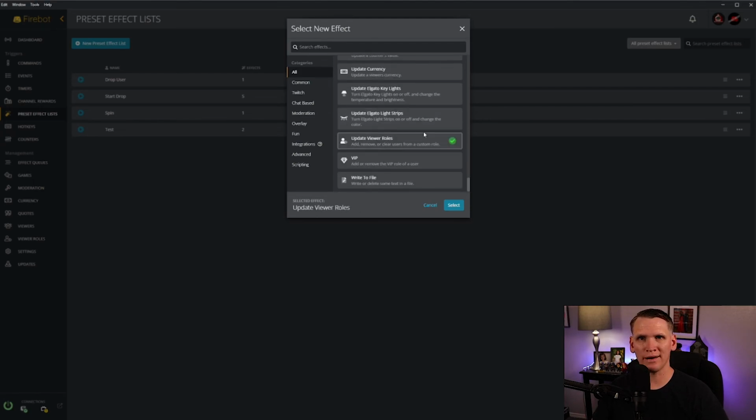Update viewer roles. So you can have as many roles as you want, and you can update and remove people from each of the roles. VIP, add or remove people from VIP status, and then write to a file. So you're actually able to write data to a file, which is useful because you can actually in OBS read from a file. So dynamically, you can write to a file and OBS will read that information as you write it.